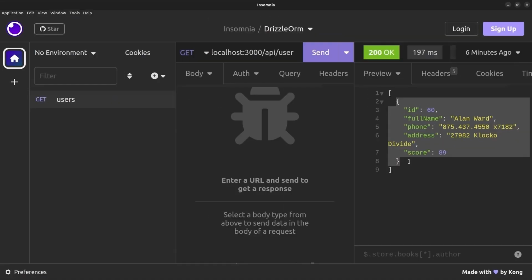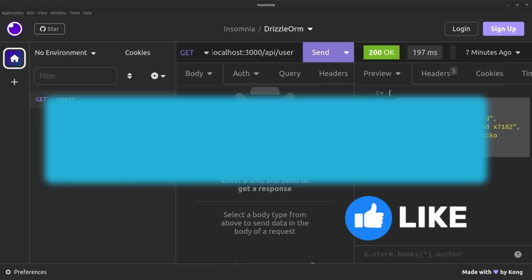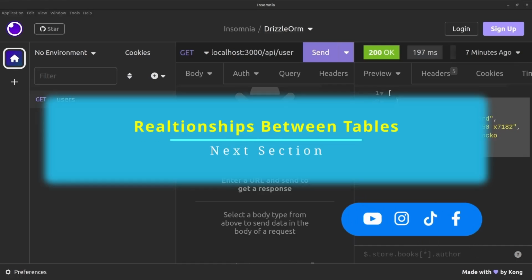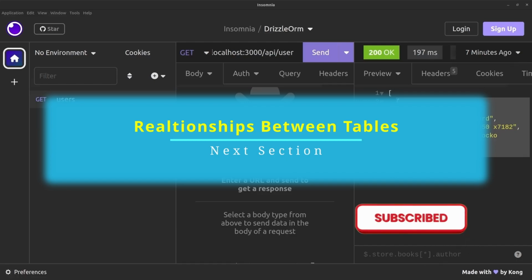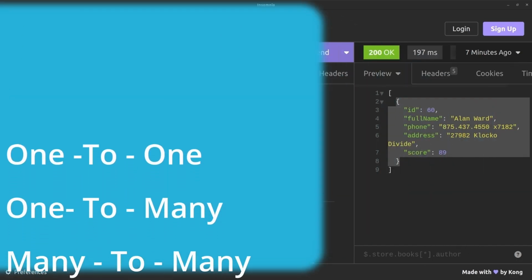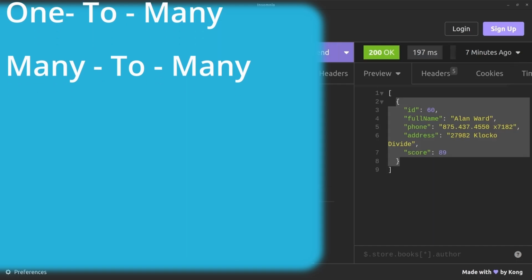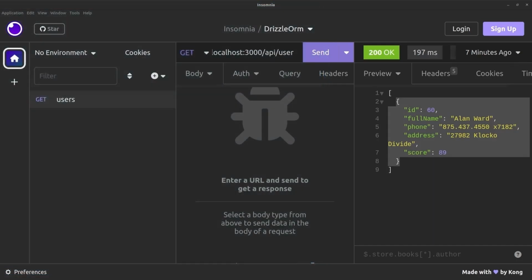Okay, so I think that's it for this section, and in the next section we're going to talk about the relationships between the tables inside Drizzle. We're going to talk about the one-to-one, one-to-many, and many-to-many relationships, and see how we can implement these relationships with Drizzle.